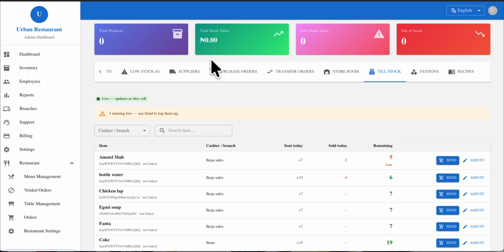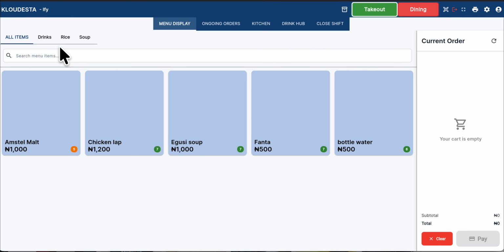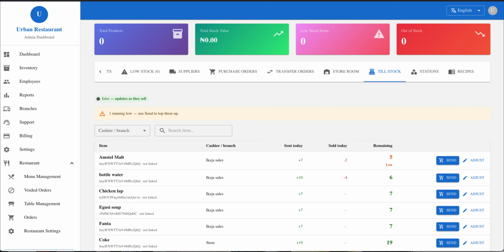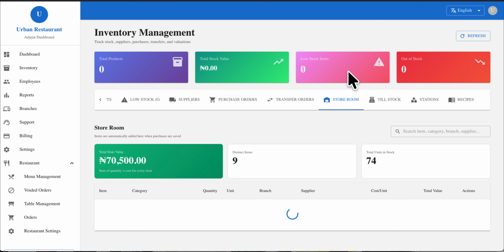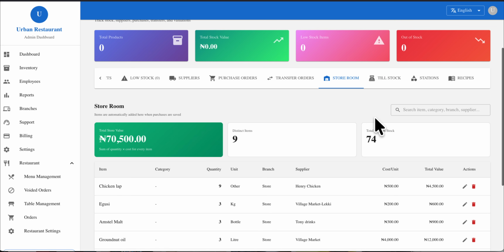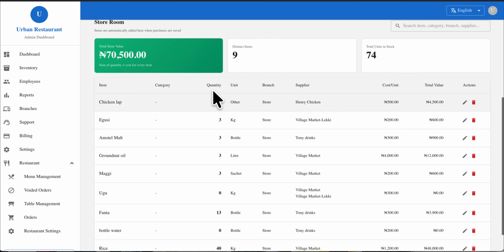So let's see Amstel malt. You can see we've sold 2 today. We have 5 remaining. See, 5. Our stock is now low. We sold 2. Come to our storeroom now. Let's see what we have in our storeroom. Amstel malts, we have 3 more Amstel malts in our storeroom.